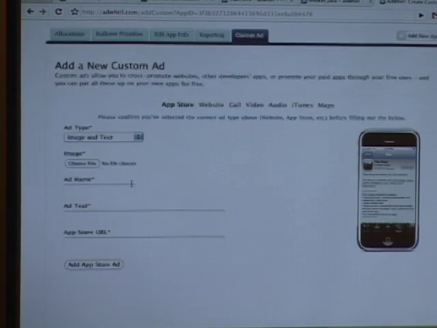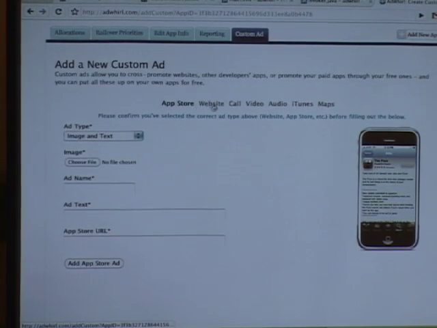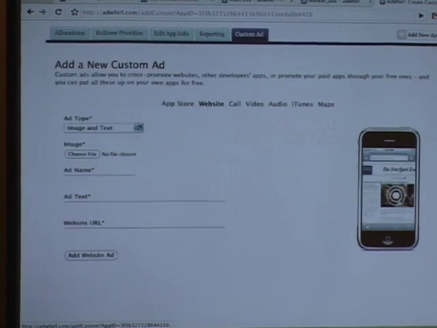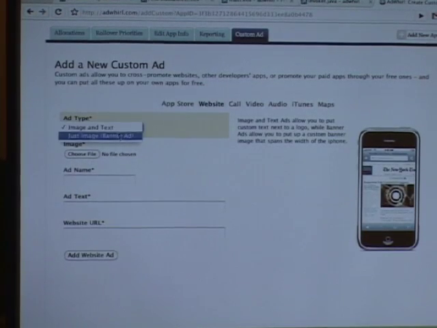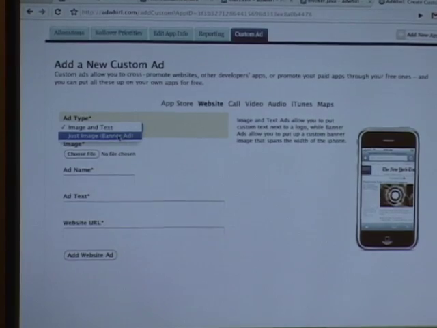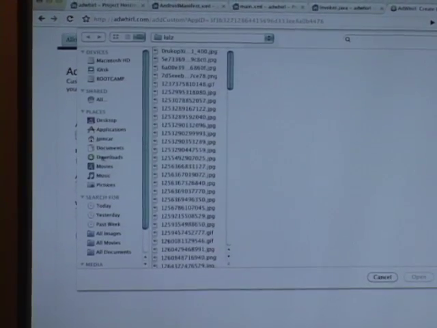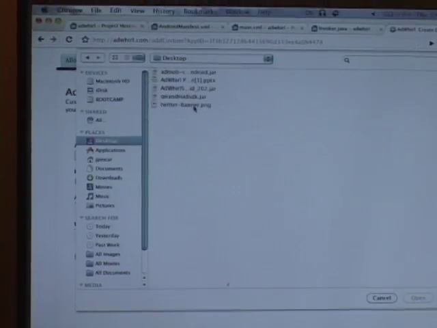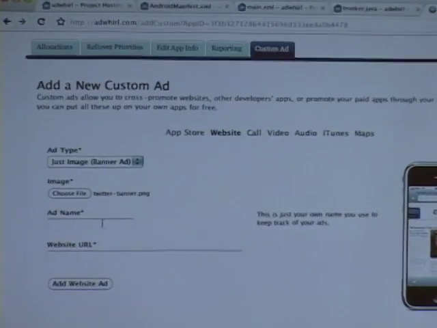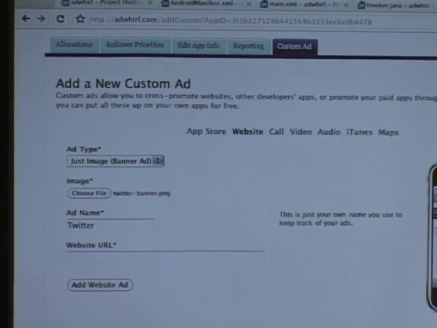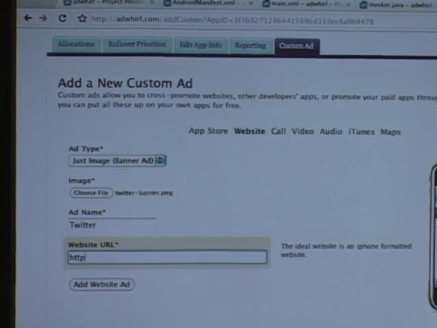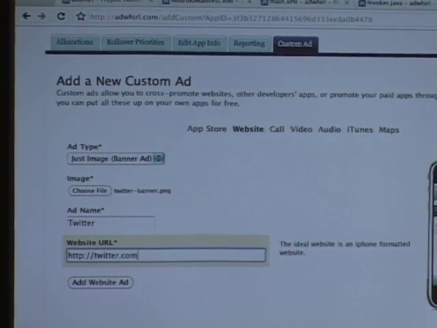Yeah. So if we want to add a custom ad, there's all different types of goals you can use. App Store, website. App Store is used for the marketplace as well. You can choose icon, that's the image and text, or banner ads, just like on AdMob as well. I have a sample banner on my desktop that we can use for Twitter. And then we have our goal URL. And it's as simple as that.